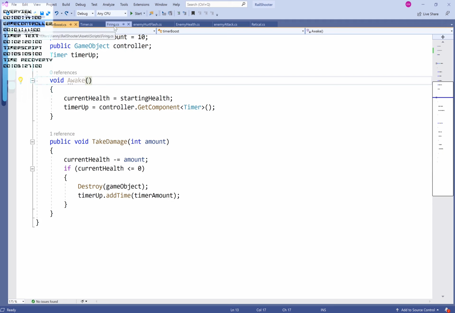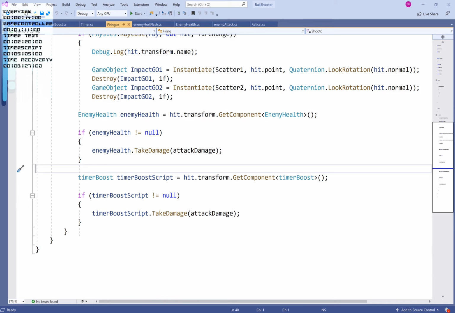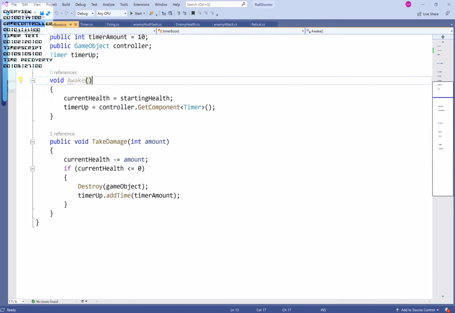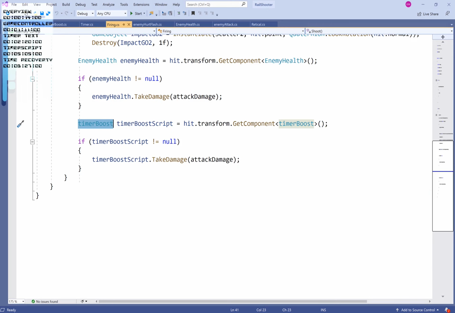Now the only thing left is to go to our firing script and make sure that we can actually fire on this game object. So we have a reference here, call it timer boost, so just the name of this script exactly as it is, and then we give it that little nickname, equals hit.transform.getComponent, just as we did before. And this time we're using the same functionality of take damage, so it's pretty straightforward. We just got to switch the names around. So if timer boost script doesn't return as null, so if we do find this script on this game object, then we're going to access that take damage.